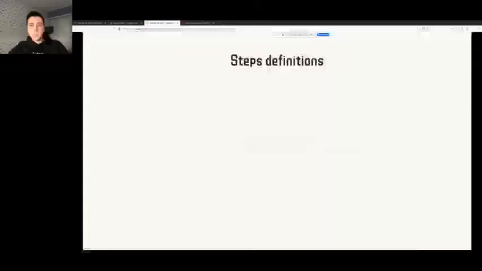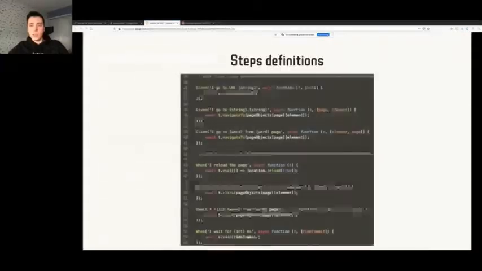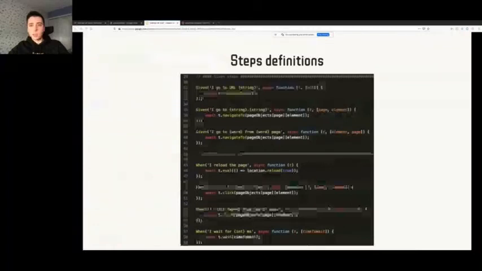But where is TestCafe, you'll ask? Here is how step definitions look. As you can see, they are pretty atomic. It gives us the possibility to combine and reuse such steps to perform any actions on a page. And at the same time, our test files look almost like step-by-step documentation.